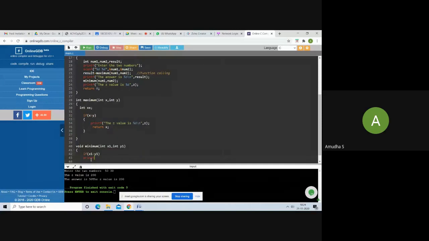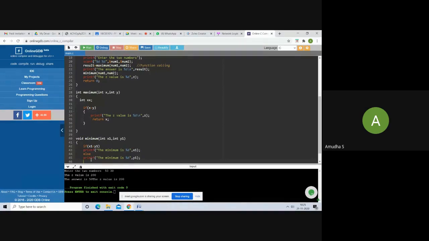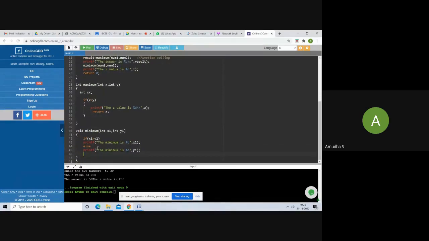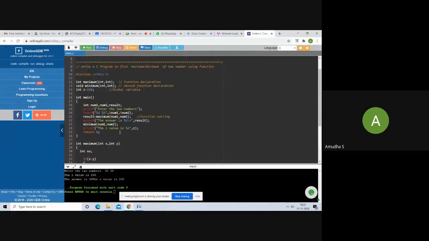If the condition is true, then printf the minimum is x1, according to my condition. Else, the minimum is the second value, which is y1. That's all. So function 2 closed, function 1 closed. This is the close brace for the main program. So inside my main, this is the main program close.